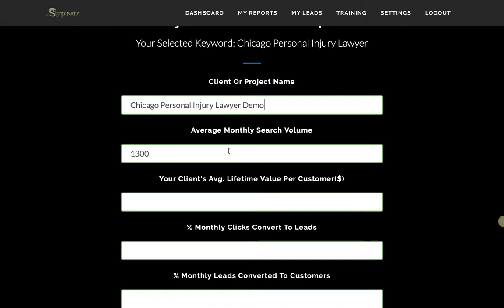Next we're going to go on to average monthly search volume, same as last time. You can change this or leave it as is. I'm going to leave it as is. Next is your client's average lifetime value per customer. If you're using Serpinator for a client or a prospect, ask them for the average lifetime value per customer. It's a number they may be very well aware of or have some idea of. If they aren't sure, even if you have to estimate, try to get as much detail as you can from them to make an educated estimate. You just don't want to throw something up at random if you don't have to.